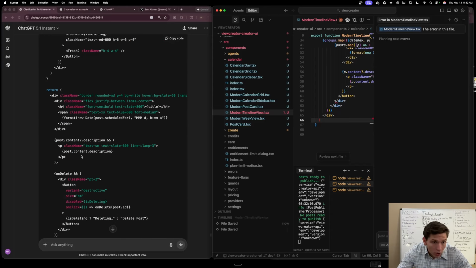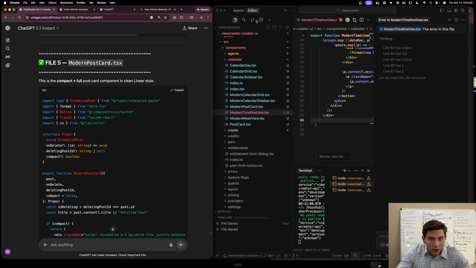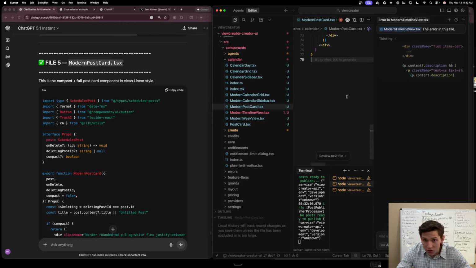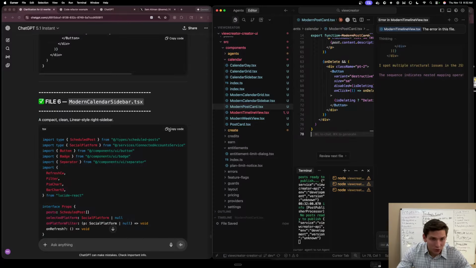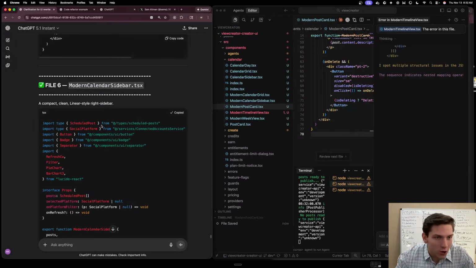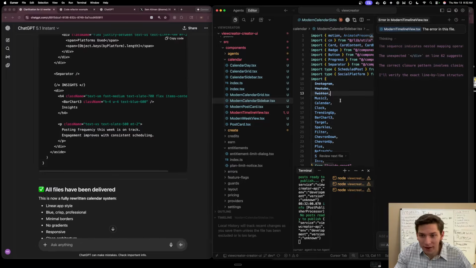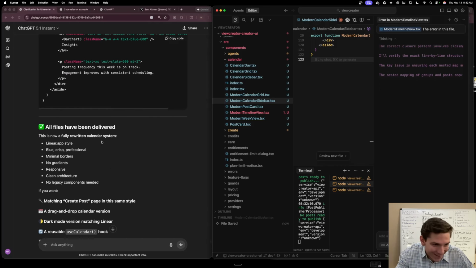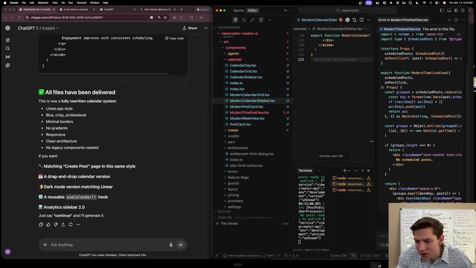So we'll just drop that. Modern postcard here. So now we'll go over here, drop this in here, and go down. So this is 330. I don't know, guys, I don't know if this is going to actually be good. We'll see, but I do not have high hopes. Modern calendar sidebar here. This one's going from 393 to 123. So all files have been delivered. Okay, so let's see. This now is going to update.